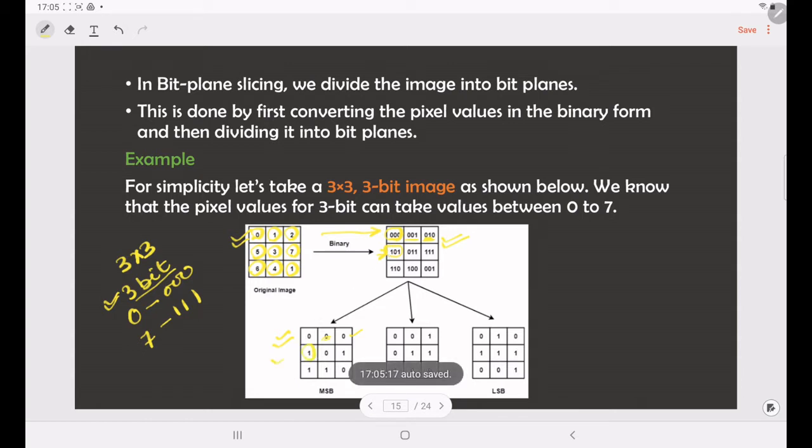Similarly, to form this MSB bit plane, we consider the MSB bit from this particular matrix. Similarly, obtain the matrix for the least significant bits, and then for the center bit, this is the matrix. So here we have separated different bit planes. This is an example where we are considering only 3 bits. But in programming, we will consider an 8-bit image.